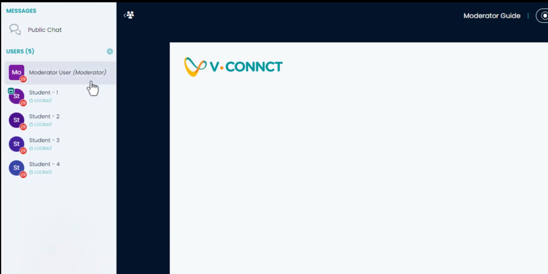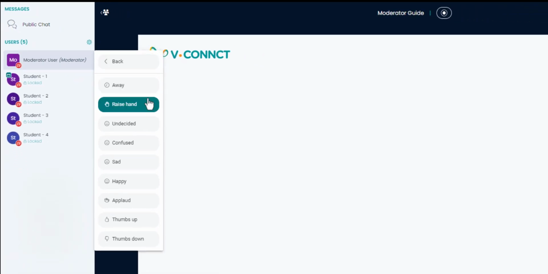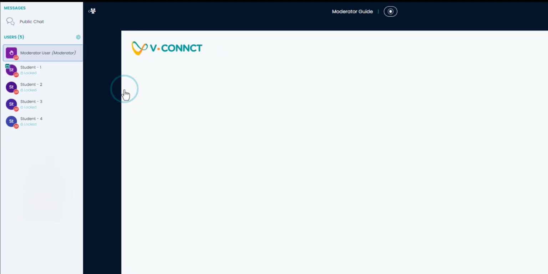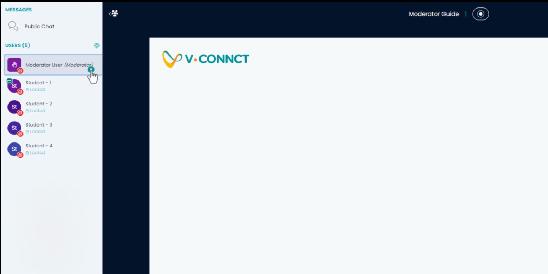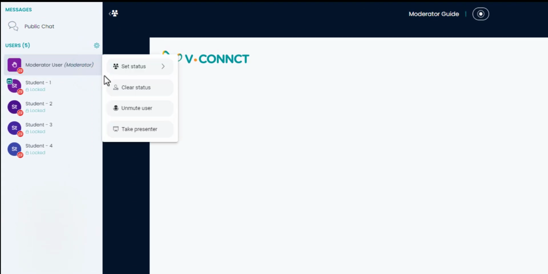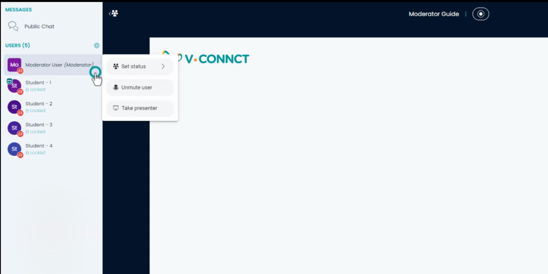You as a moderator, when you click on your name, a panel will appear. Select Set Status. A list of various status will appear which you can choose from. Also, you can use the feature Raise Hand from the list that will make it easy to communicate throughout the session. And if the icons are distracting, click on your name in the user list. Select Clear Status. The user icon will return to its default to look more professional. And you can also mute or unmute your mic from here.